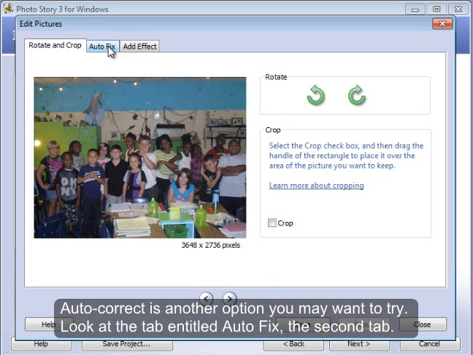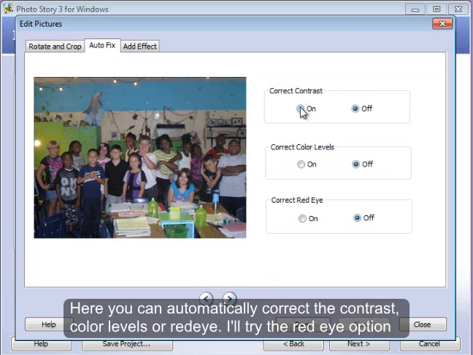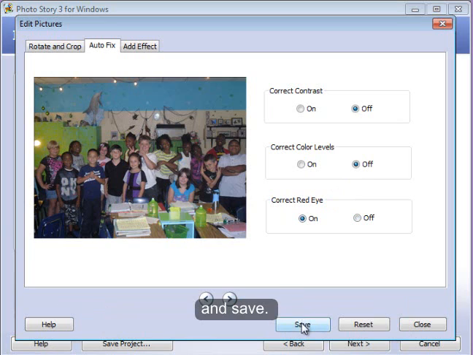Autocorrect is another option you may want to try. Look at the tab entitled Autofix, the second tab. Here you can automatically correct the contrast, color levels, or red eye. I will try the red eye option and save.